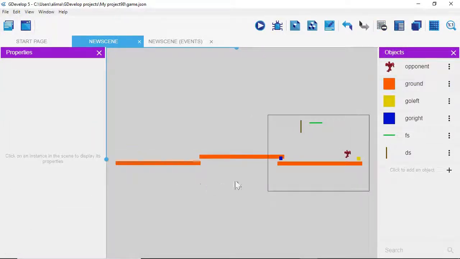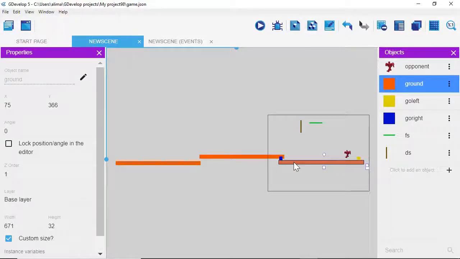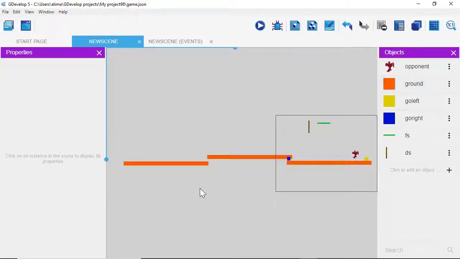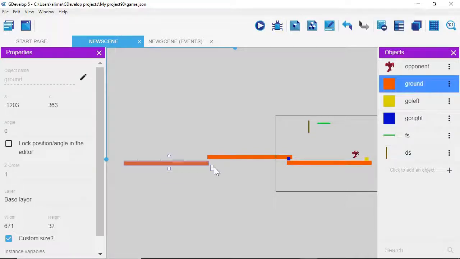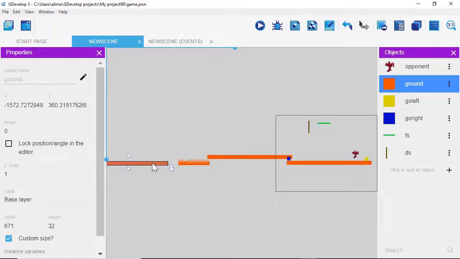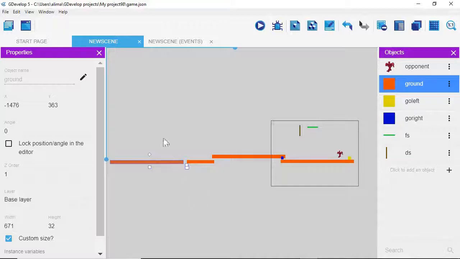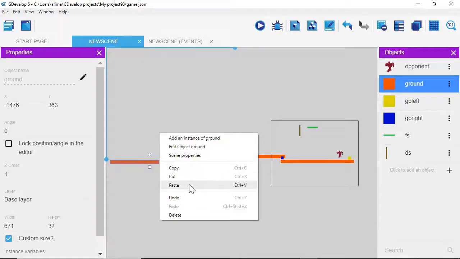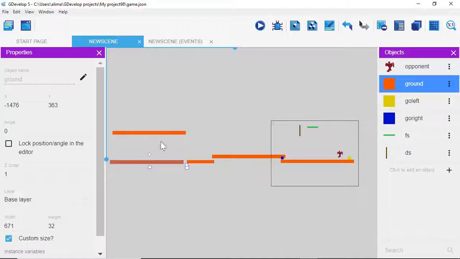So now I have this here. I'm going to click this, move this up some. For here, what I'm going to do is make this shorter like this here. I'm then going to right click, select paste here. Roll the mouse wheel to zoom back more. I'm going to right click and then select paste here to put another ground instance right here.